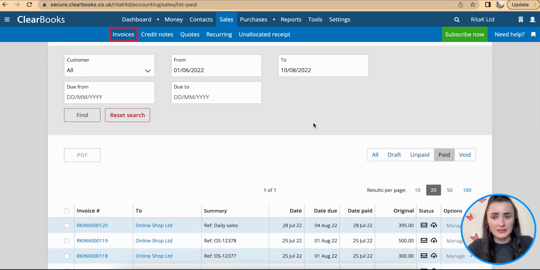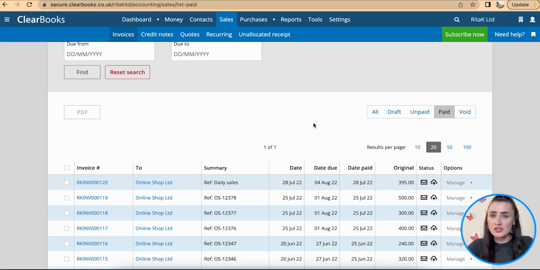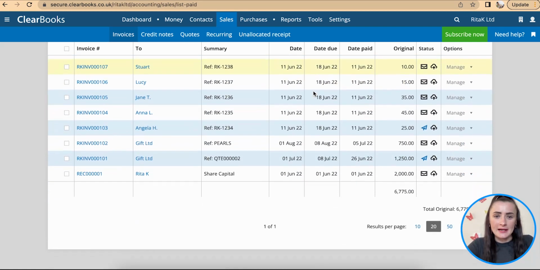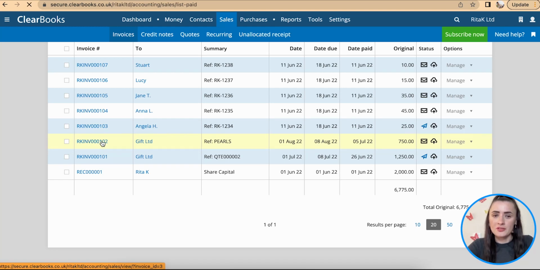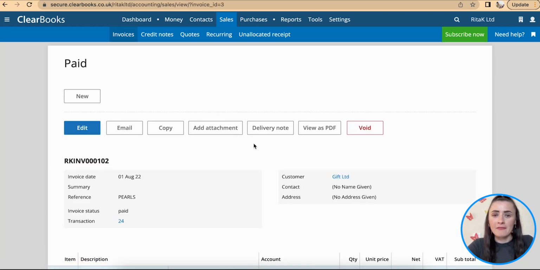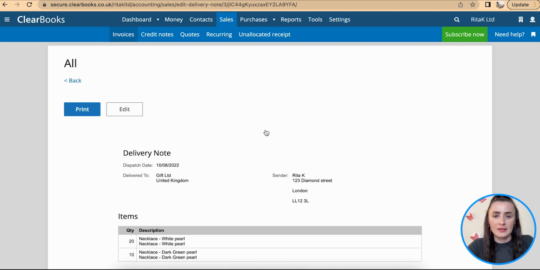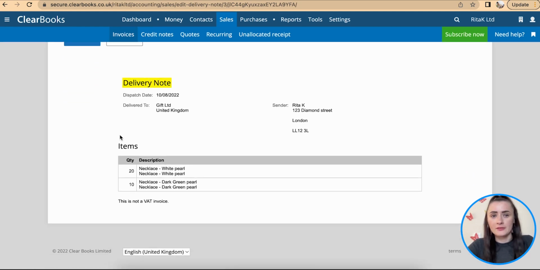And secondly, we need to select for which invoice we want to get a delivery note. So in my case, I want to get delivery note for this invoice. So click on invoice and you will have option to select like a file called delivery note. Here is current delivery note.